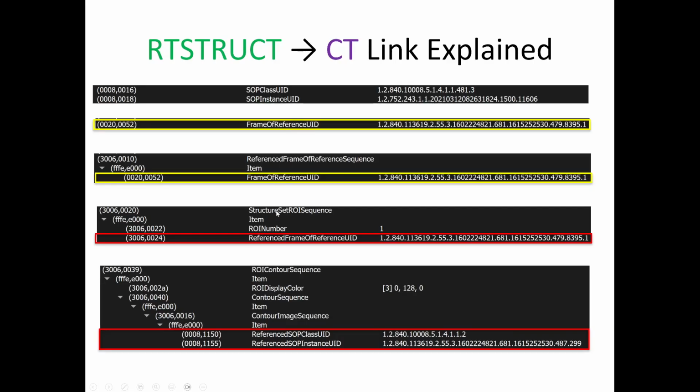And here, under the structure set ROI sequence, if this frame of reference UID does not match the true frame of reference, the link will break. Additionally, the ROI contour sequence will link back to the CT image. And here, the reference SOP class UID always means it's a CT image. And the SOP instance UID refers to the specific instance UID of the CT image.